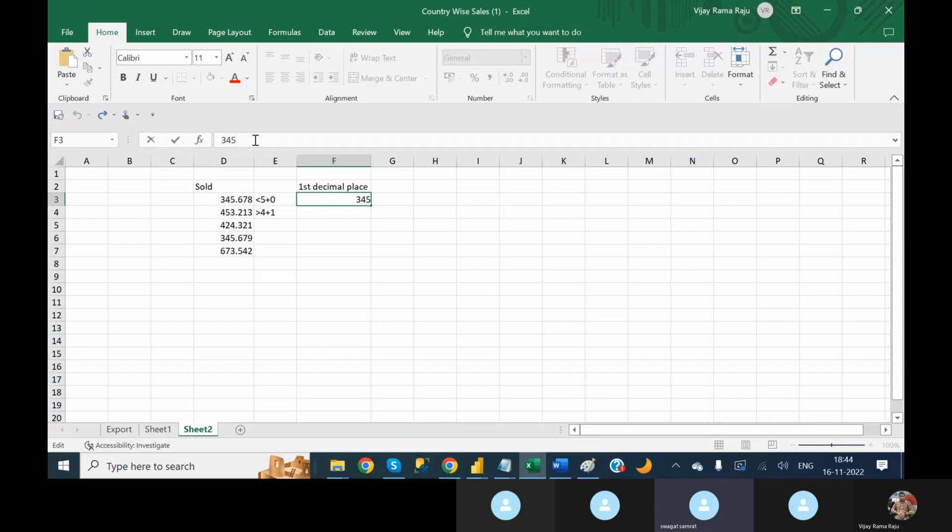Vijay, it's a bit confusing there. See here, which decimal place do I want to round? The first decimal place. What is the first decimal place value here? It is 6 here, 2 here, 3 here, 6 here, 5. If I want to round this first decimal value based on the next value, it will be rounded.